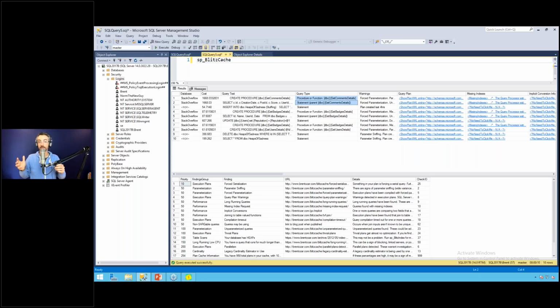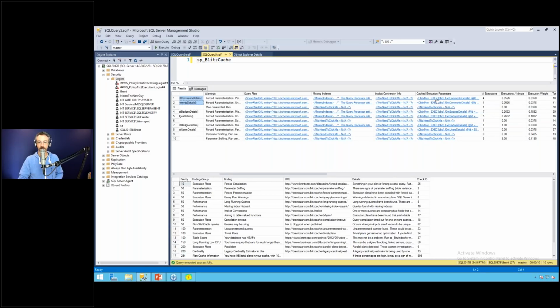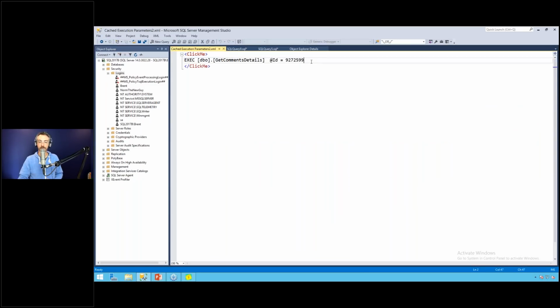I can't possibly do justice to explaining parameter sniffing inside this session, but with parameter sniffing, SQL Server sniffs the first set of parameters, in this case, as I scroll a little bit across here, this set of parameters, and builds an execution plan for that. It's not necessarily optimized for any other calling parameters.